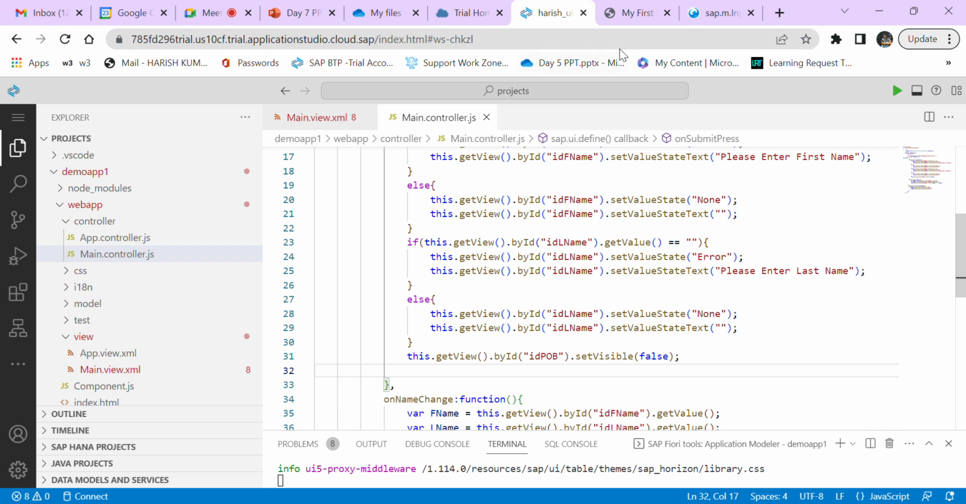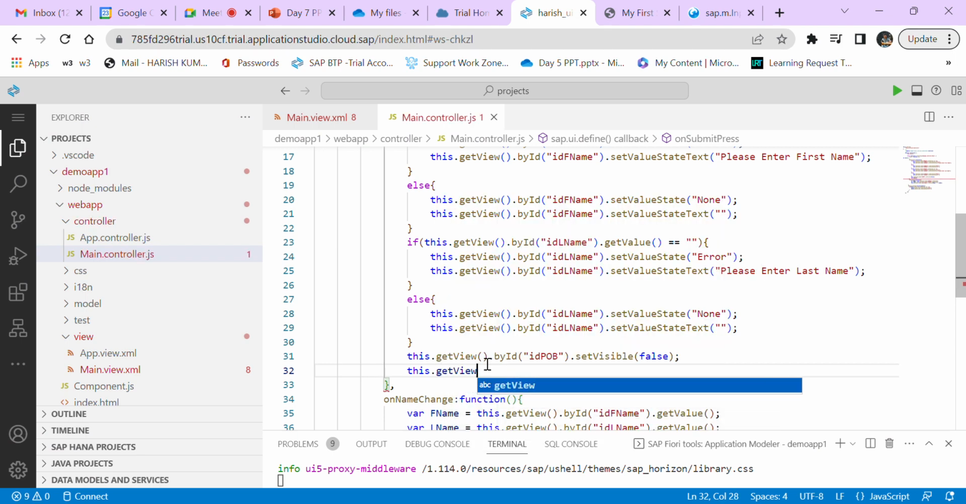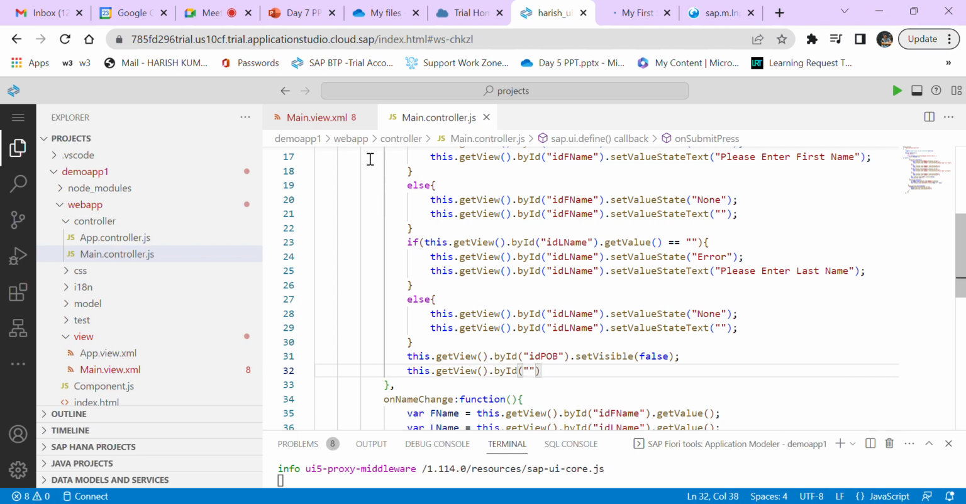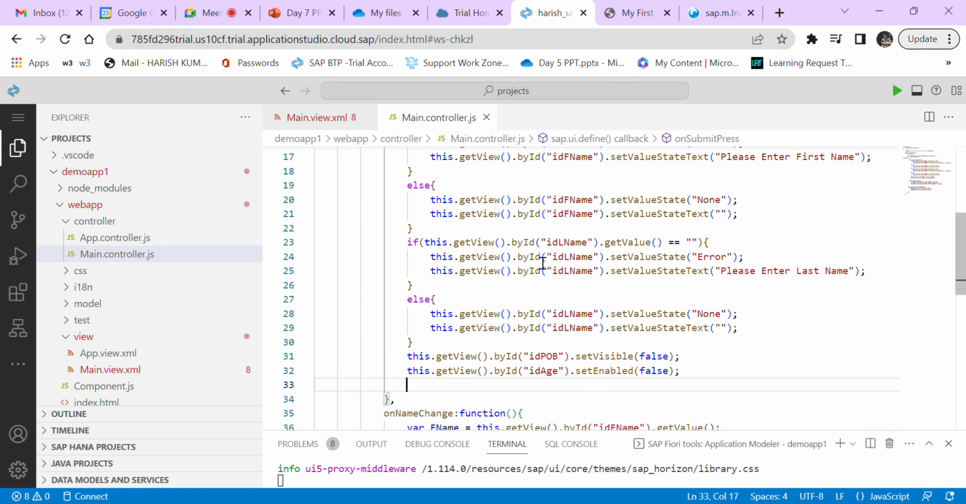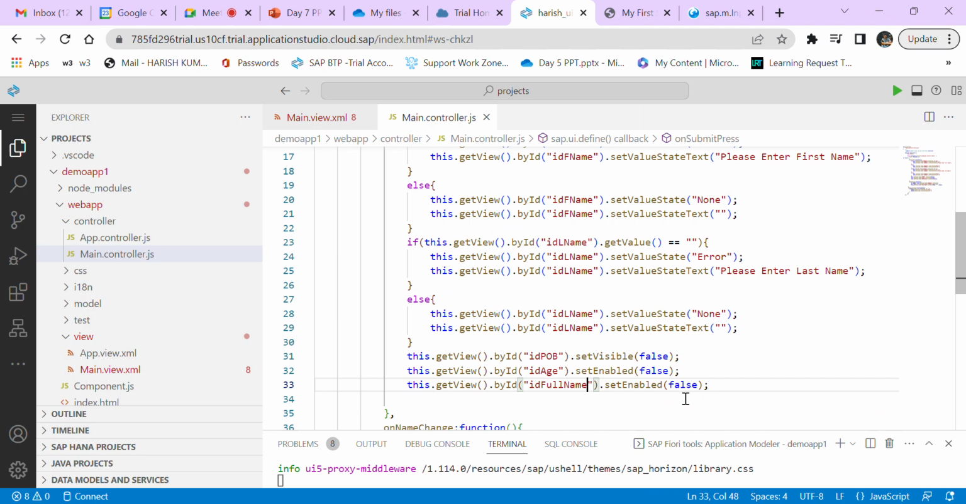At the same time, if you want to make any field enabled or disabled, I want to make this field disabled. So this dot get view by id. What is the id of age? Id age, and set enabled equal to false. So I'm setting it to false. Now at the same time, when the user submits, I want to make the full name non-editable. I'm making it non-editable. See, these are all different types of settings that we are doing.